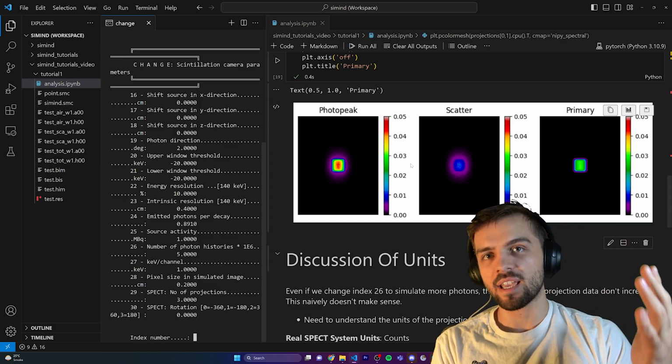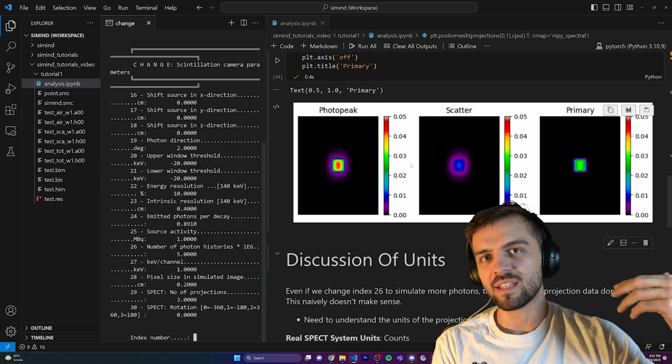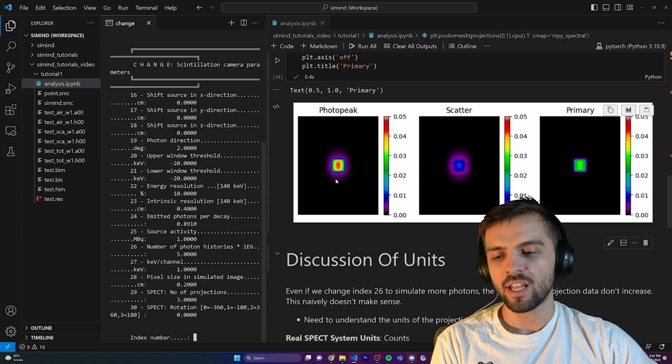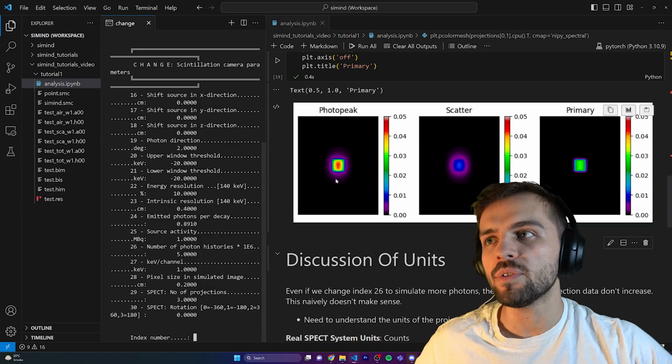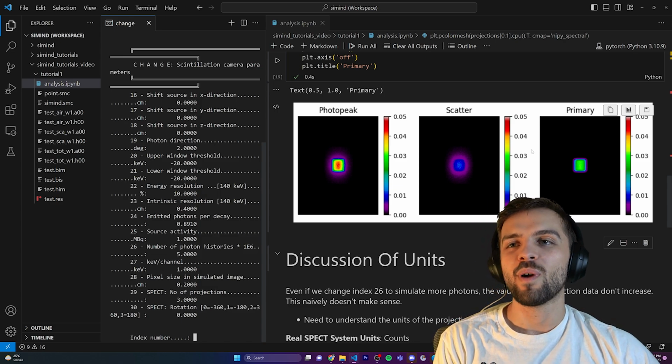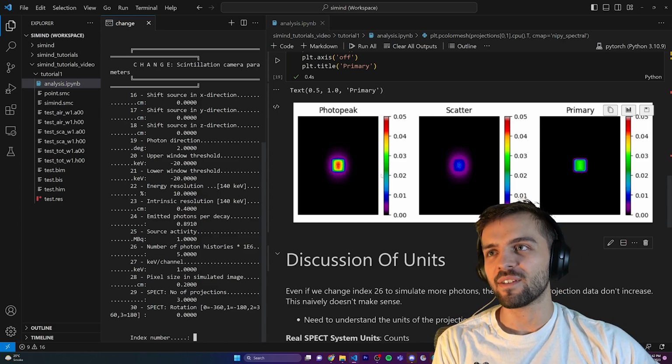So in an actual SPECT scan, you count photons, your units are going to be counts. Now, it turns out that these units here aren't in units of counts. And you might think, why would this program do this? Why is it giving us something that isn't representative of a true SPECT scan? Well, there's very good reasons why they give it in the units that they do.